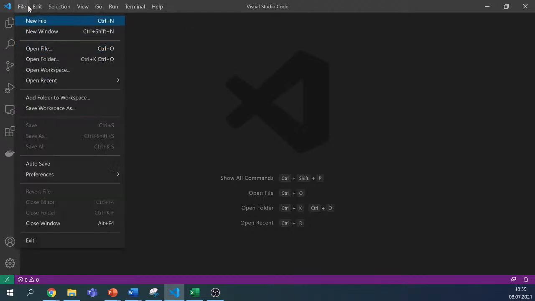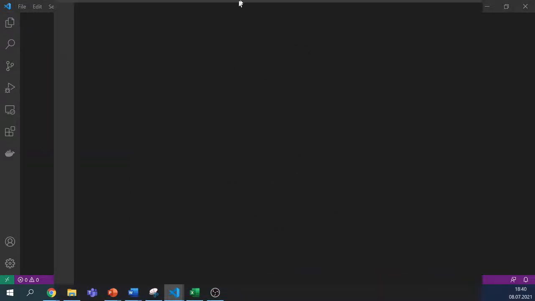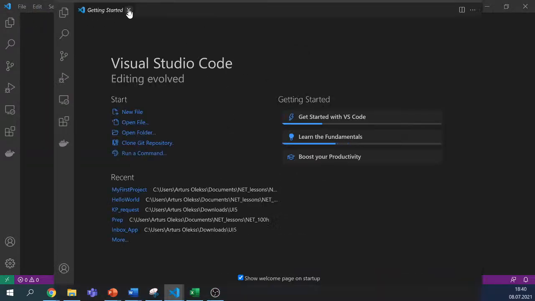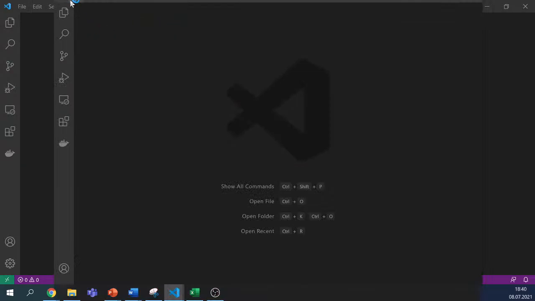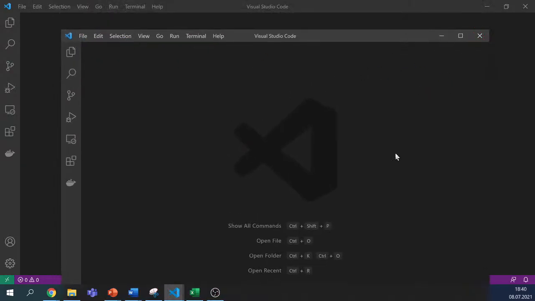Of course, we have the File section. Here we can create new files. Also in the window, if you want to work with multiple things, like multiple projects, then you can open a new window and you will have two Visual Studio windows, and then you can proceed with different projects.